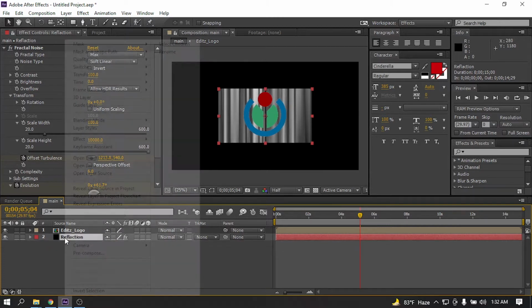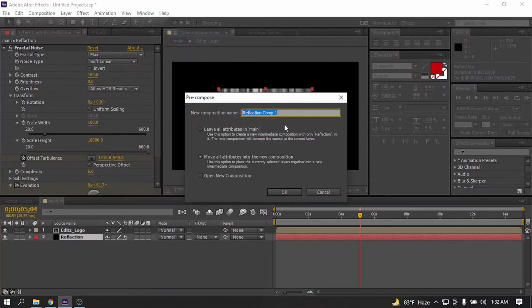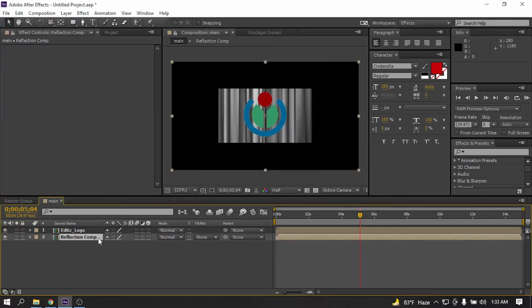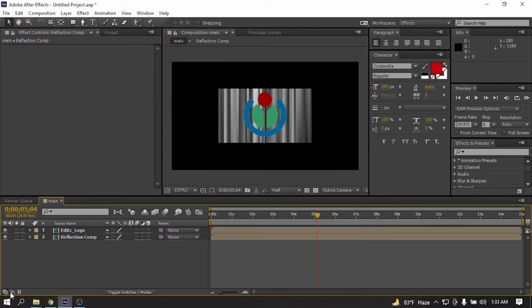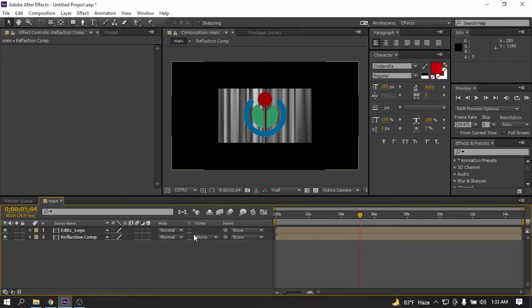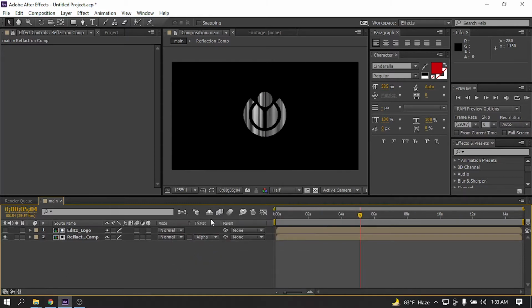and then select this, pre-compose and rename it to reflection comp. Don't forget to select move all attributes into the new composition, then hit OK. Now select the track matte and change it to alpha matte. If you don't find this, then click on this to switch between. Select alpha matte, so you will find your logo something like this.